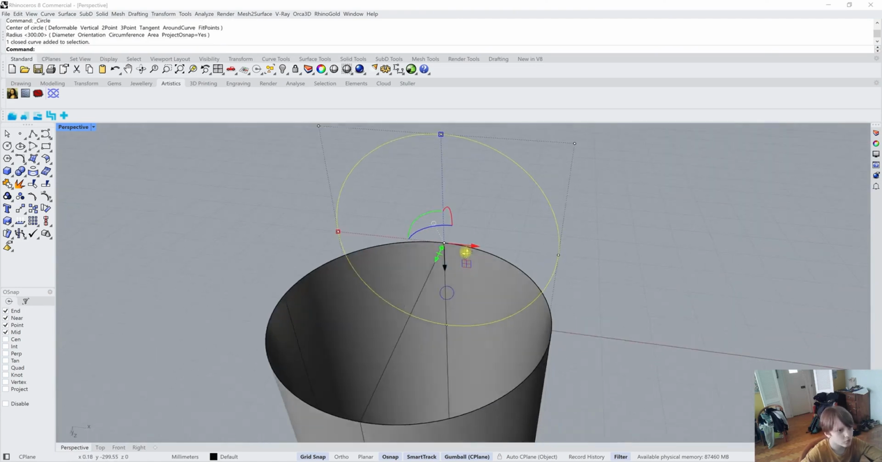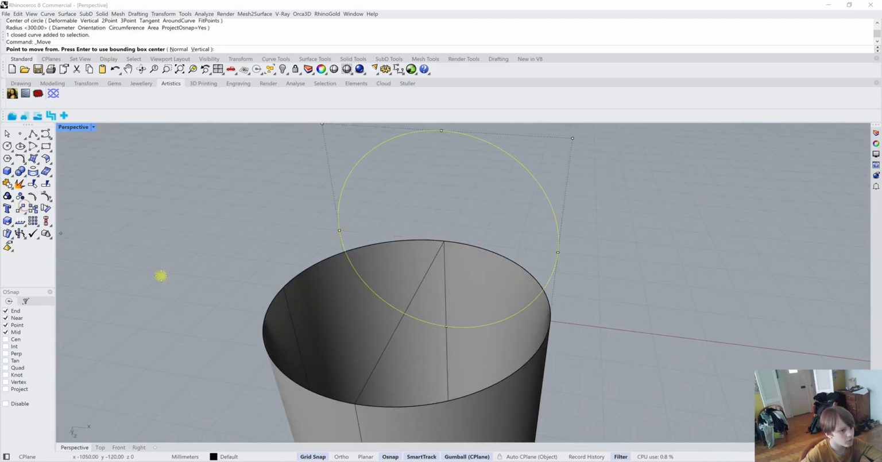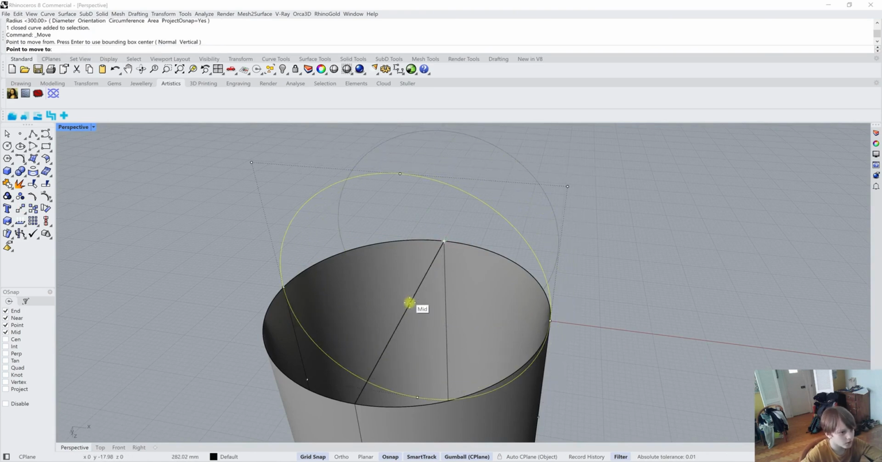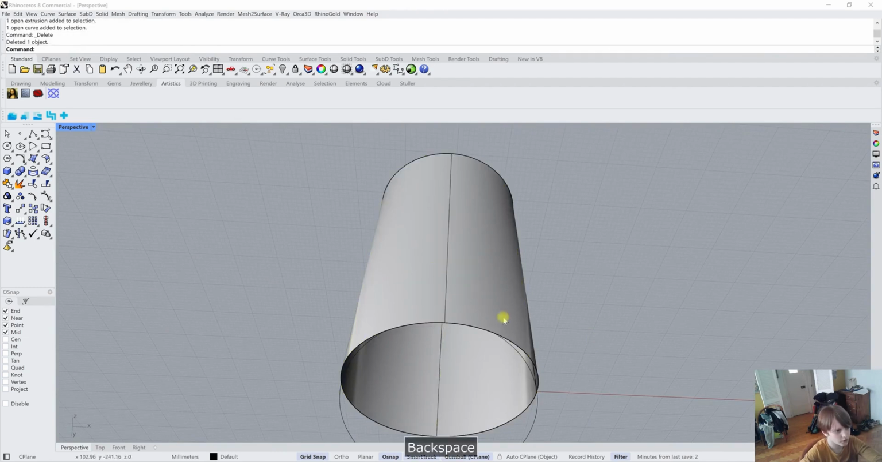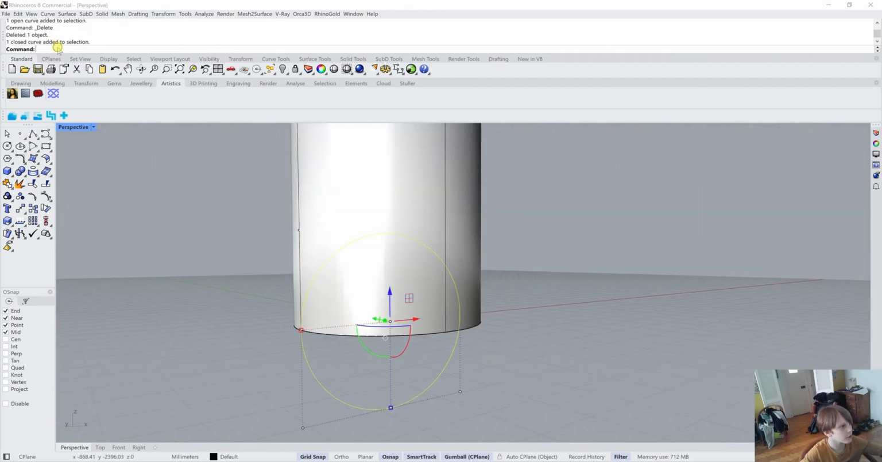So here it is. We can use move. Move from here to here. We can delete this line at this stage. And then extrude our cylinder.